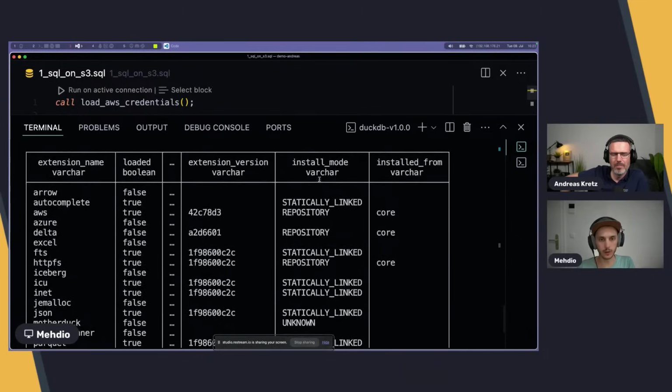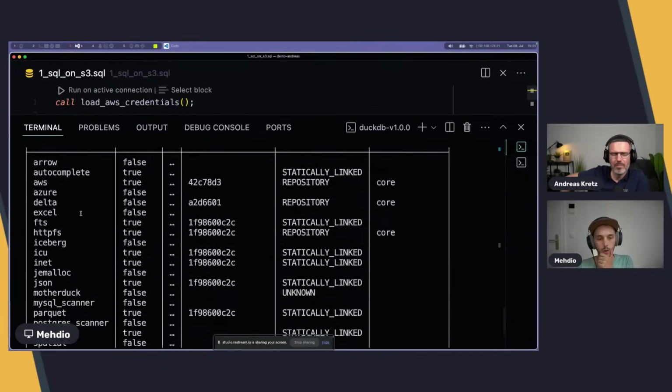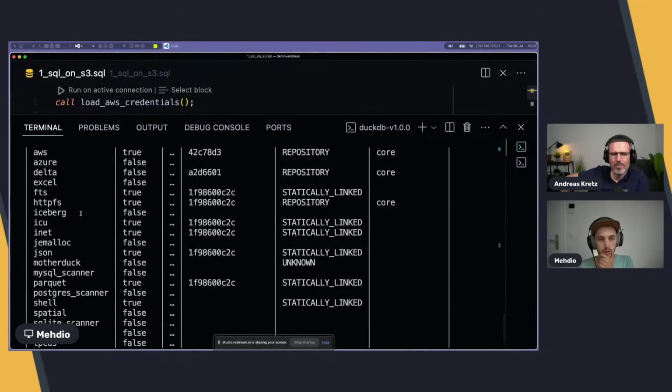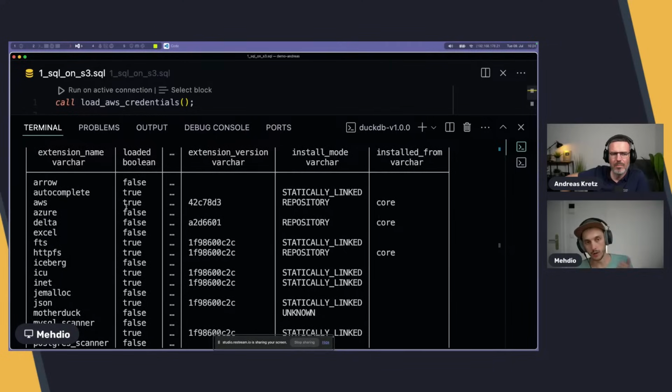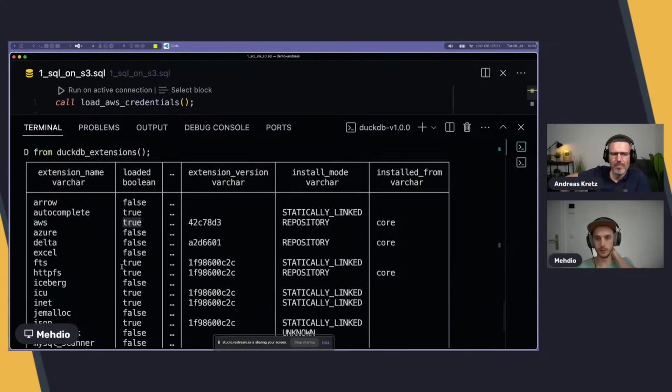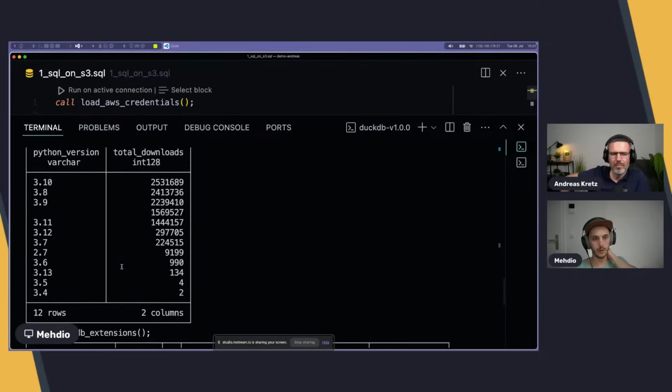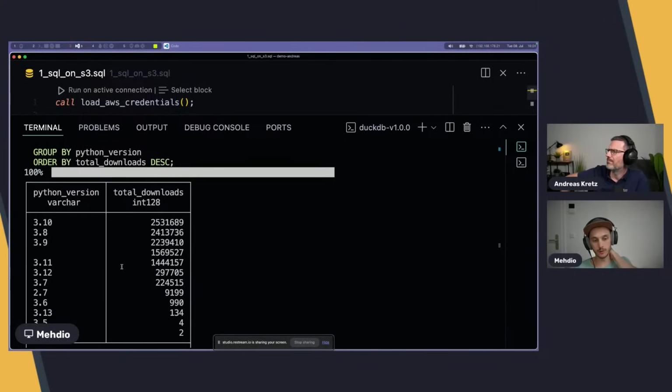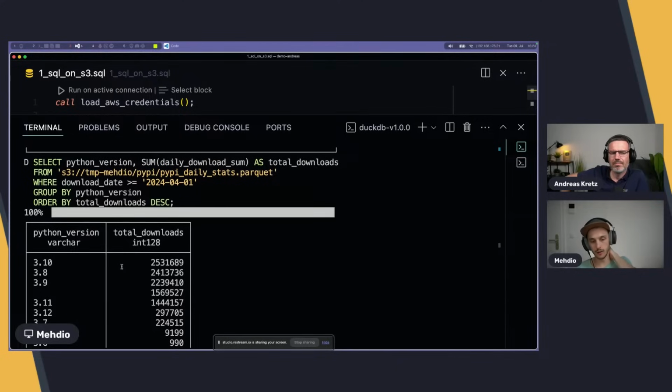So this is a table function, and you see I have all the list of the internal extensions, and you see the ones that are installed and loaded. For example, I just loaded my AWS credential, so it used the AWS extension for that. And now it's basically loaded at this point of time. So, 4 lines of code to do a query on an S3 bucket.